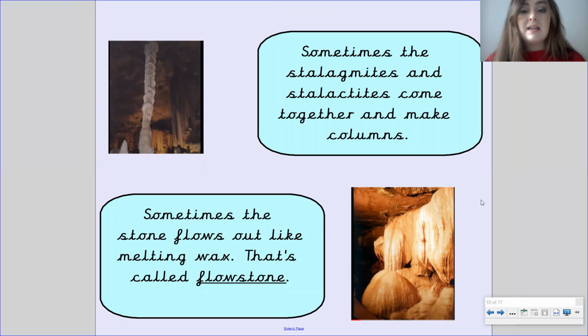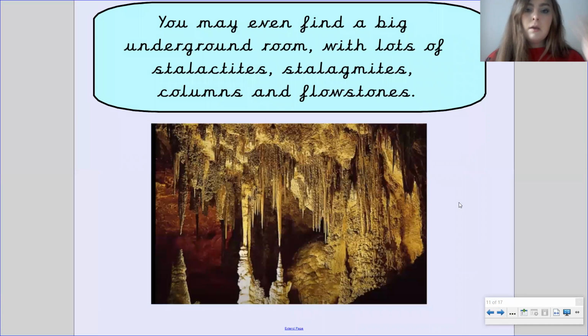Sometimes the stalagmites and stalactites come together and make columns such as this one here. So it's when a stalagmite and a stalactite have joined together. And sometimes the stone flows out like melting wax, which you can see here. And this is called a flow stone. My turn, your turn. Flow stone. You may even find a big underground room with lots of stalactites, stalagmites, columns, and flow stones, just like this one here.